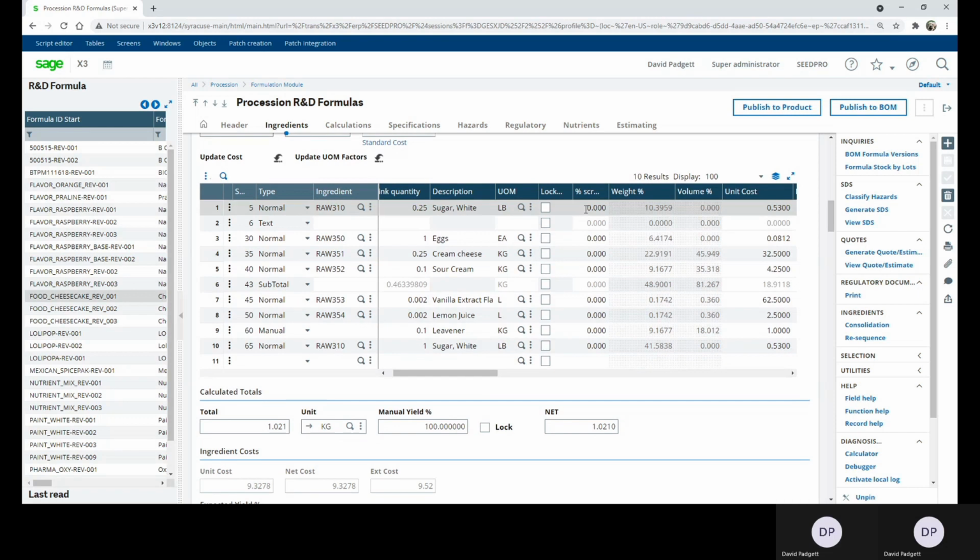We can also adjust things like scrap levels. We can adjust the yields and have it recalculate our yields. And finally, it will give us totals such as what our ingredient costs are, as well as what their volume percent and weight percentage are for each line within the formula.